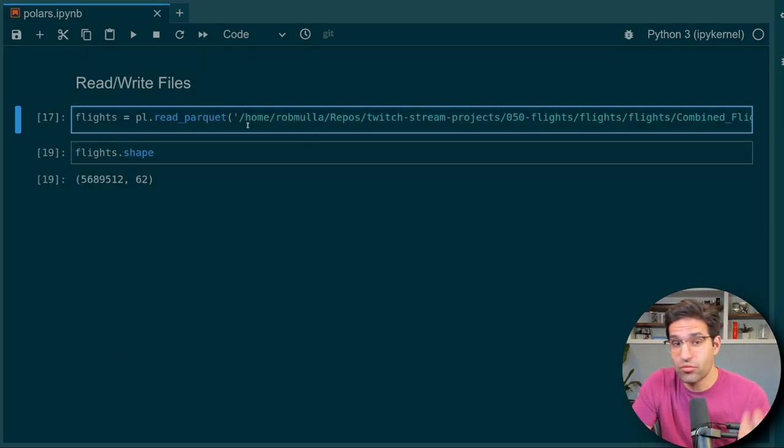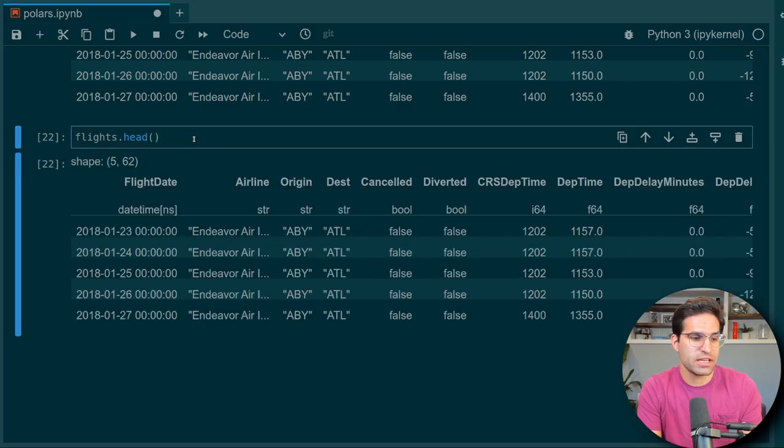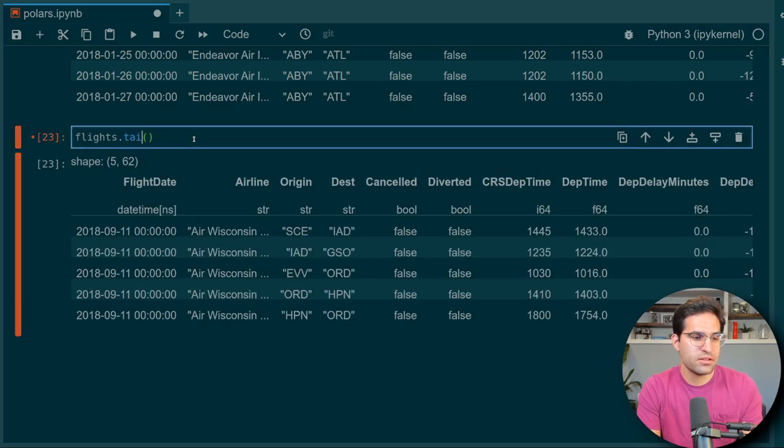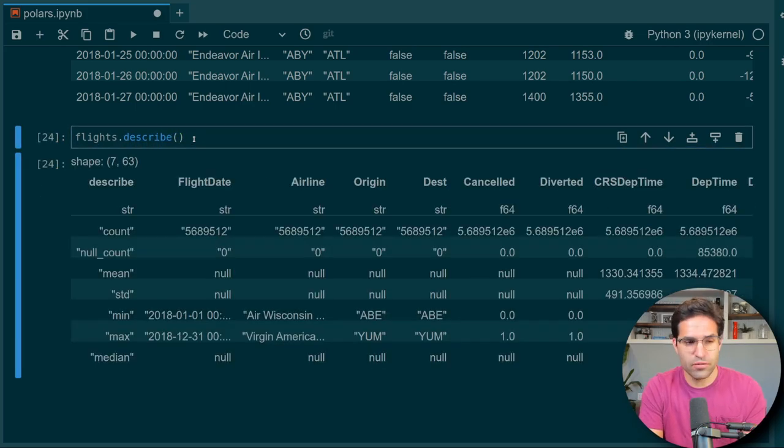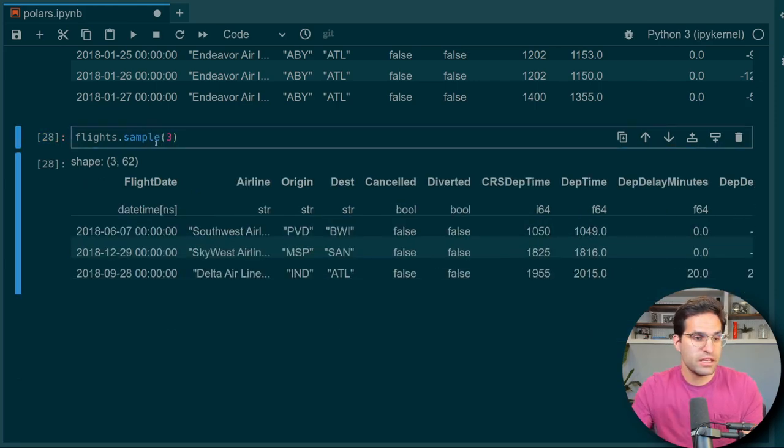Here's an example. I'm using read_parquet to read a Parquet file with some flight data. Once we do have a DataFrame like this, we can run commands like head, tail, and describe, which will show us all the information about each column. We also can sample this to get some random rows sampled.